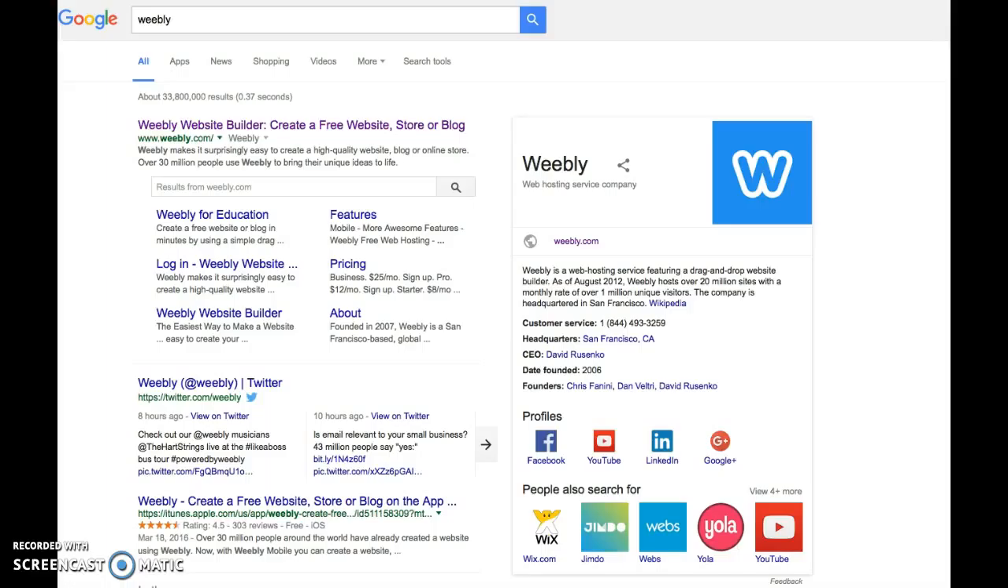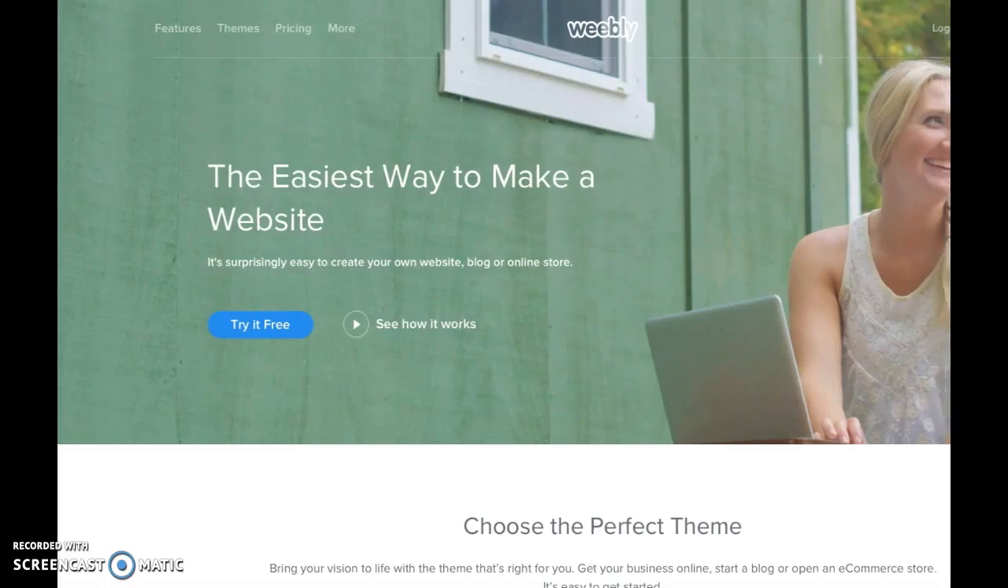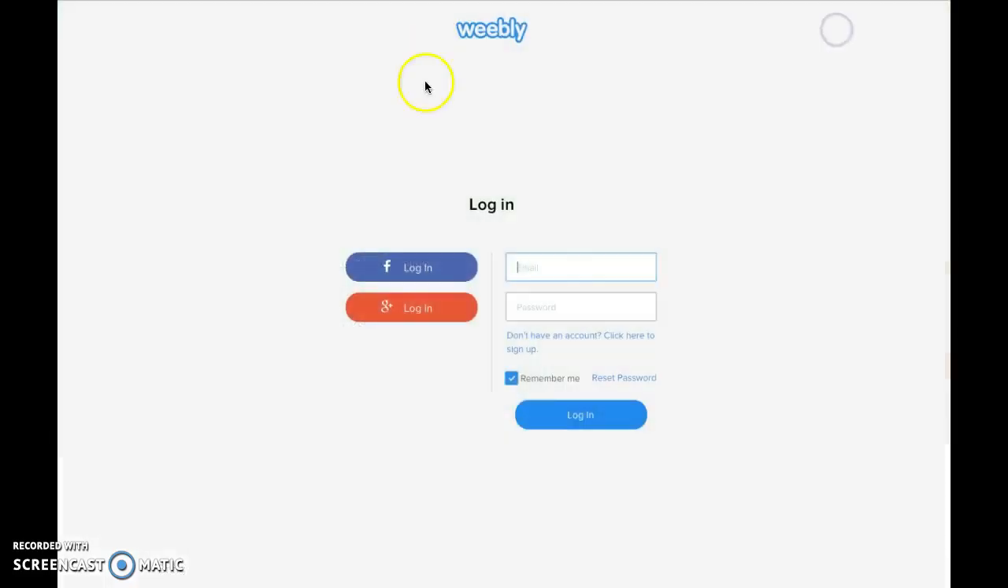So what you'll need to do is gather your group all around one computer and have one person Google Weebly. So that's Weebly. And then that person is going to create an account, a free account. I already have an account, so I'm just going to log in.